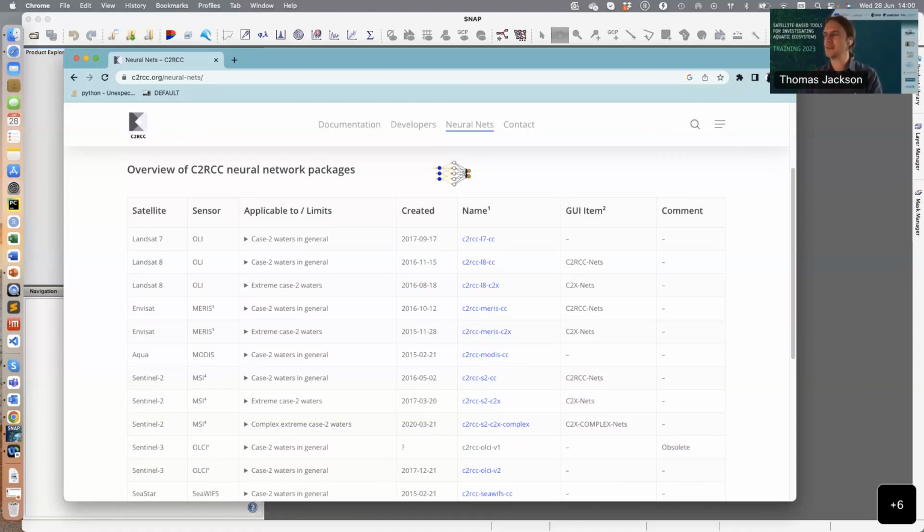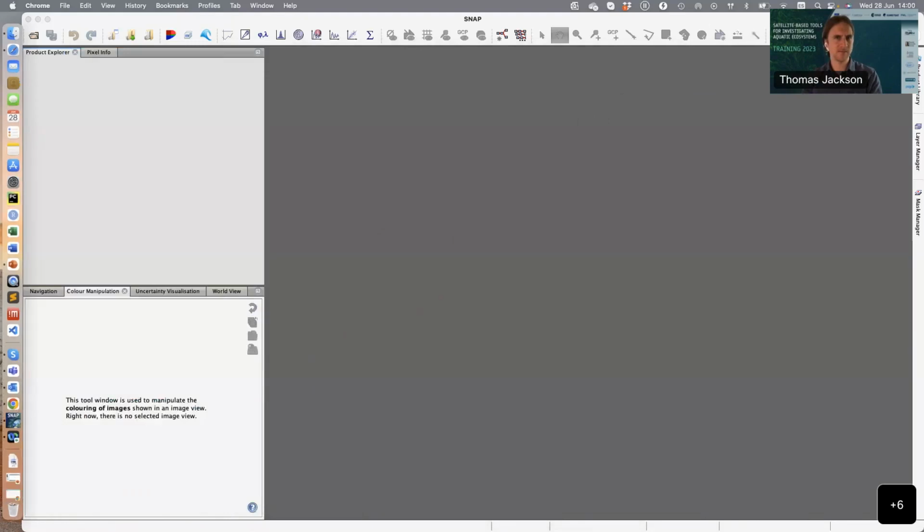Another one relating to the C2RCC was a query about whether or not it uses the dark pixel assumption. It doesn't. It's a neural net. It's fit in the spectrum.